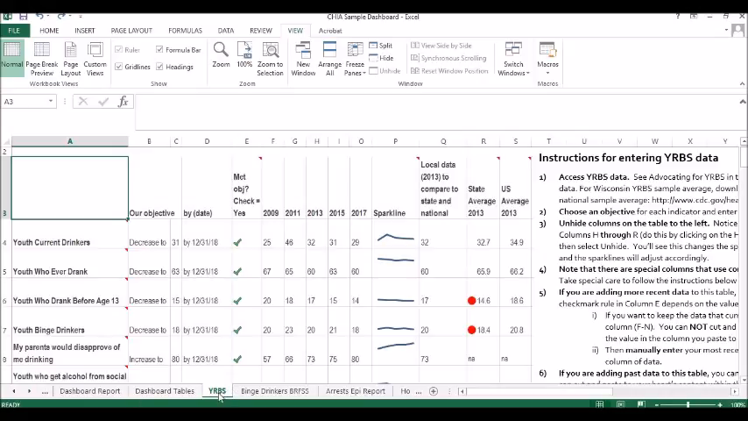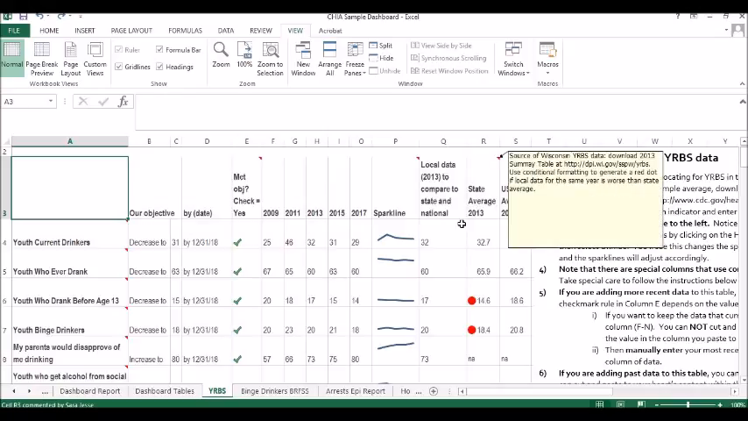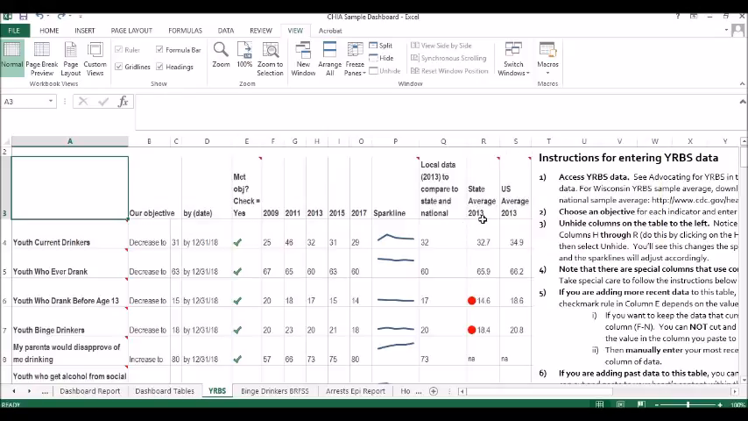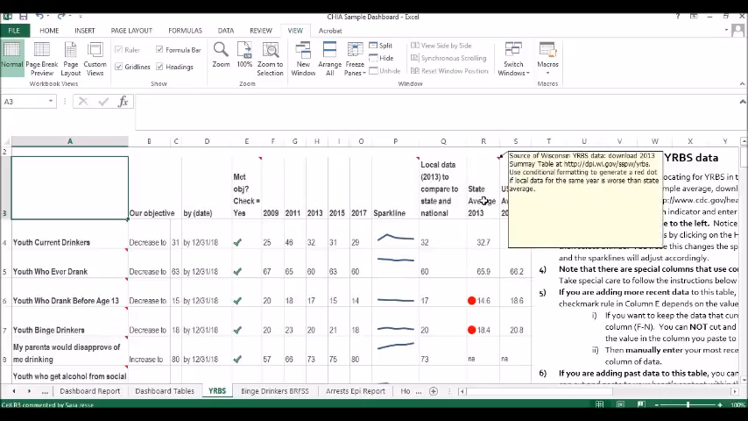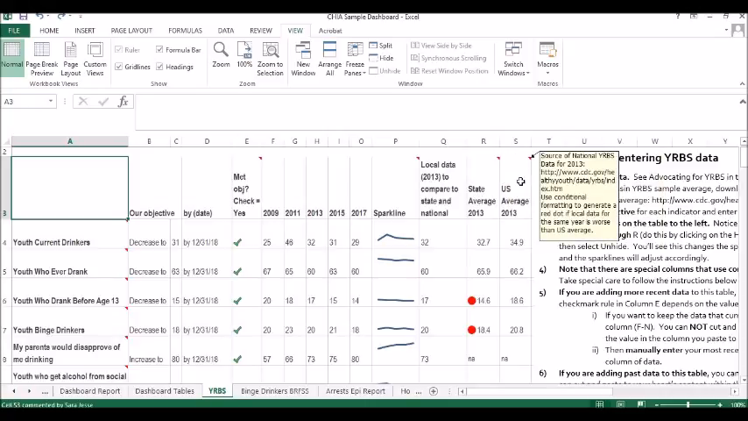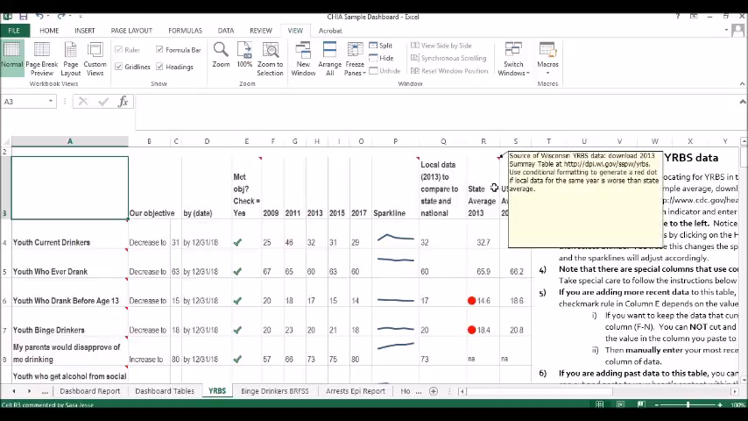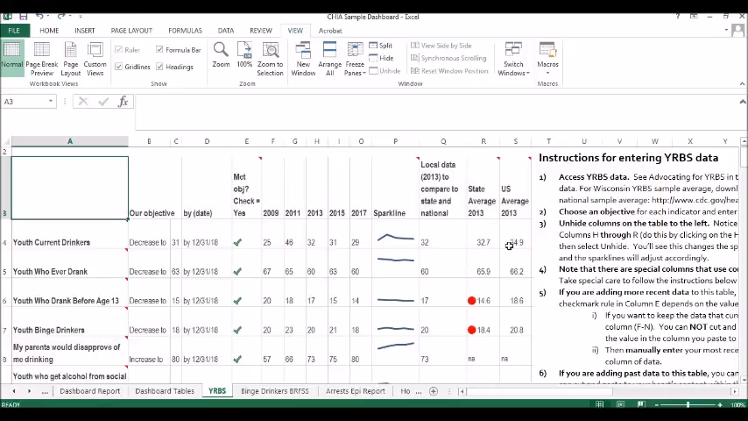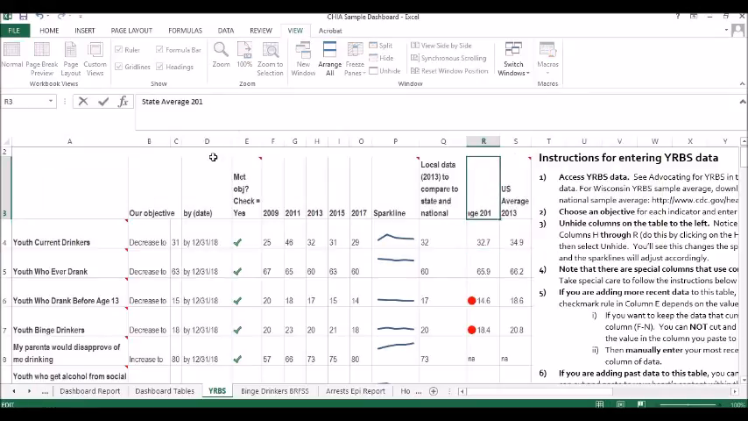Returning to the YRBS tab. If more recent statewide and national data is available, you can enter that in the current column for statewide data, column R, and for national data, column S. Just remember to change the year on the heading for each column. You will not be saving the old benchmark data for state and national on this table. It will be deleted, so if you want to track that information over time, please create an additional table. But to do so, it would be just as simple as changing the date and changing the data.